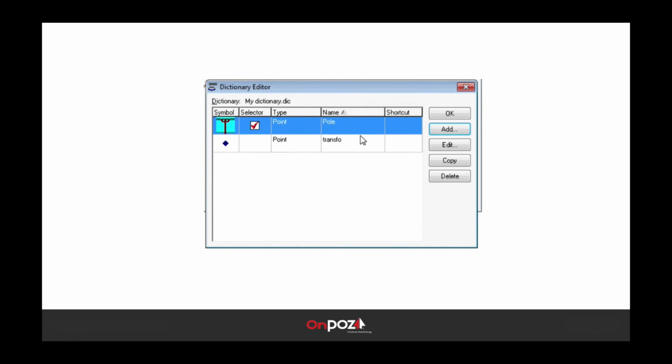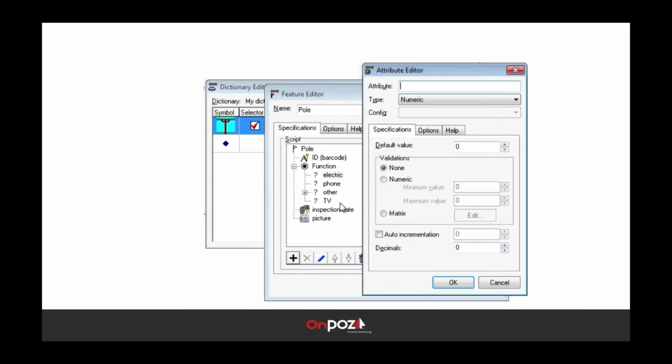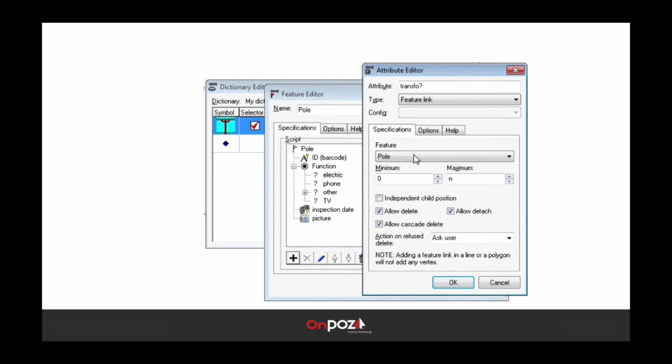We will edit the pole feature and add an attribute. If the pole is an electric pole, I want to know if there is one or a few transfo. The type of attribute is FeatureLink, linked to the transfo feature. The pole may have from 0 up to 4 transfo. The user will not be allowed to add a 5th one.